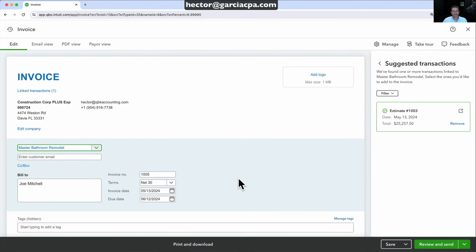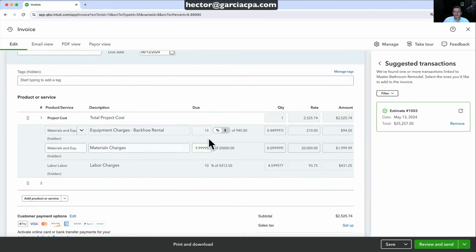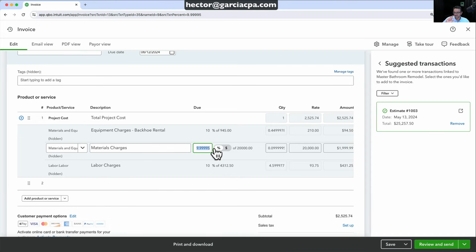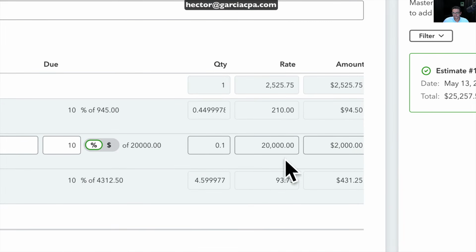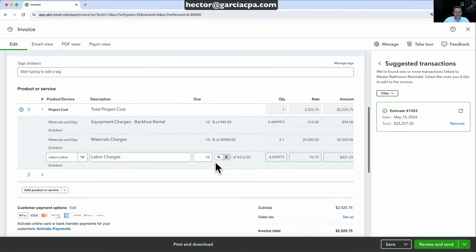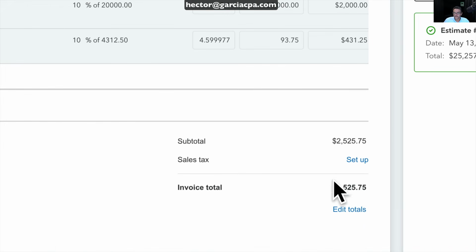QuickBooks will now create the invoice from the estimate using 10%. Sometimes it needs to approximate because of the rounding, so it's approximately 10%. I could manually put 10 here if I want to fix it, and then I can fix the rounding. Sometimes it gets a little bit tricky with the rounding, just trying to get to that exact percentage for the grand total. So down here in the invoice, we see 2,525.75.